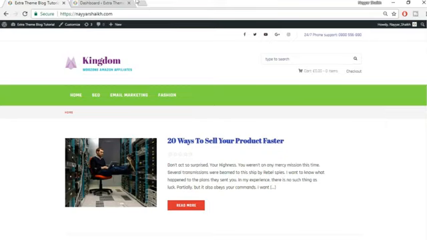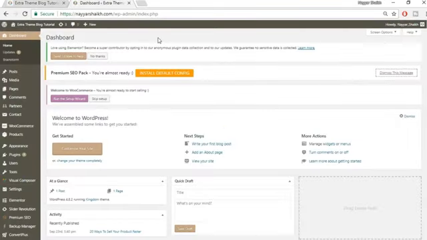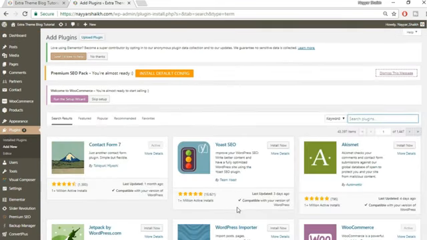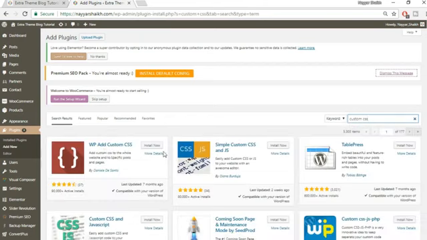So let's get started. First come back to your dashboard, and before going further we first have to install a plugin, a free plugin, okay? So hover over plugins and click on add new. Now search for custom CSS. We'll be using this plugin, the first one, WP Add Custom CSS by Daniel Santis. Just click on install now. Okay, now click on activate.